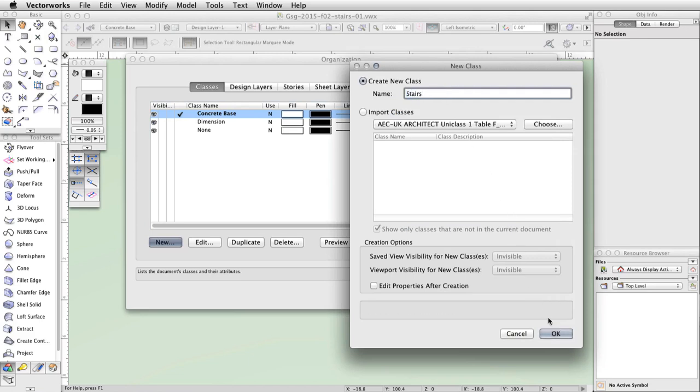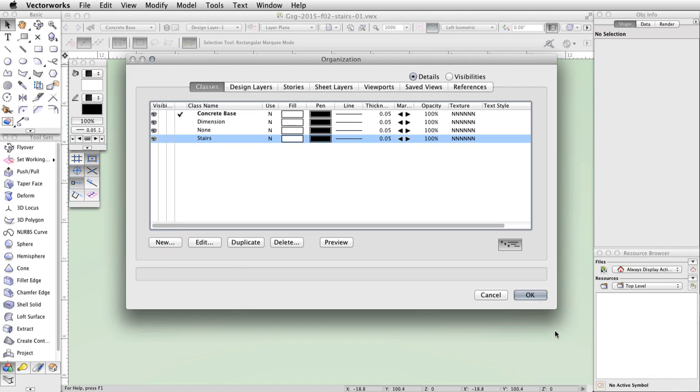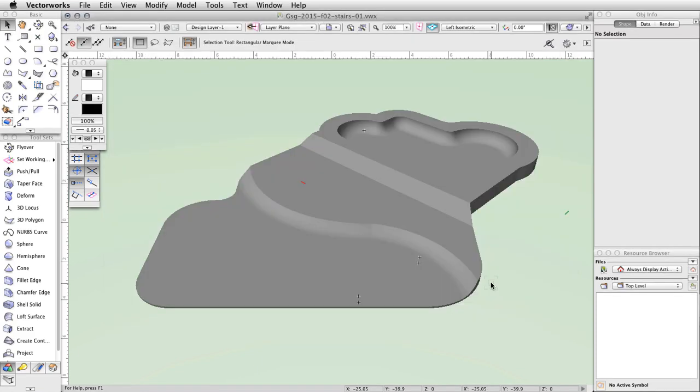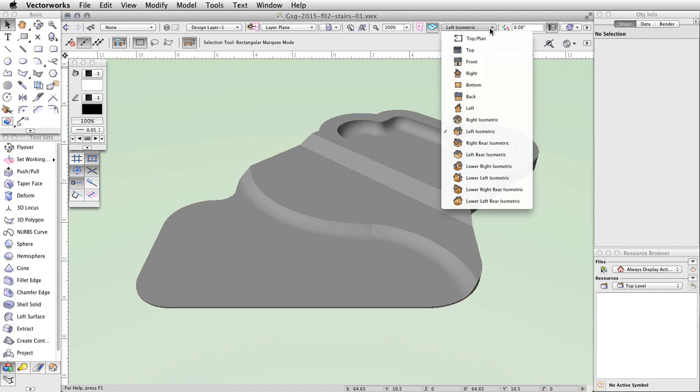Make the Stairs class the active class by clicking in the Active Class column to the left of the class name in the Organization dialog. A check mark will appear. Click OK to save the changes and exit the Organization dialog. In the Standard Views menu, in the View bar, select Top/Plan View.